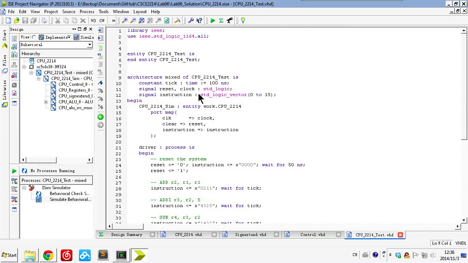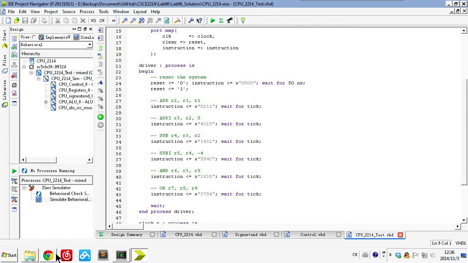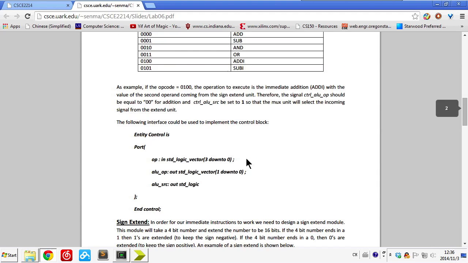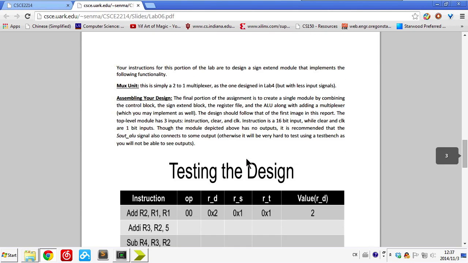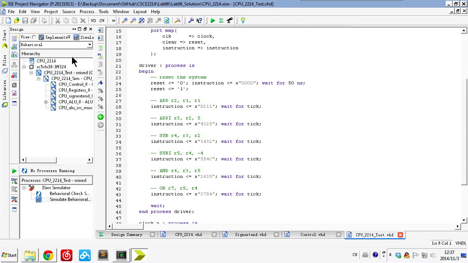Later you have to finish the test bench. This time, the test bench is the table at the bottom of this document. You have to test these instructions and do the same thing as for lab 5: translate it, give the breakdown of the instruction for each part, and give the values of the registers from the wave. So let me show you what it looks like.